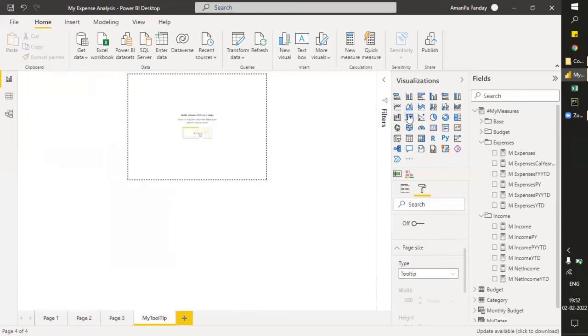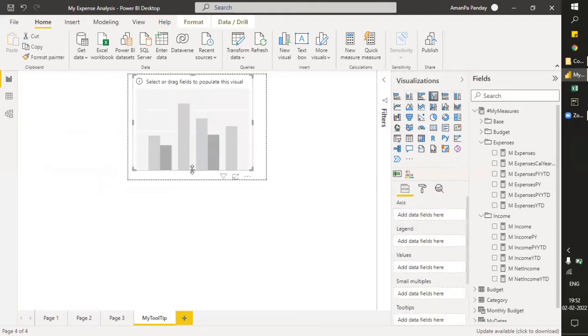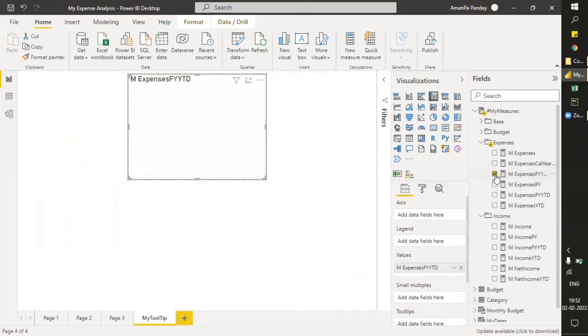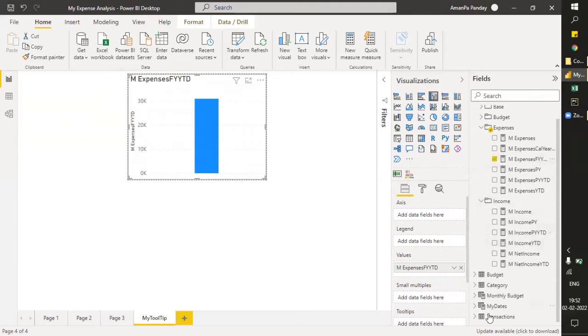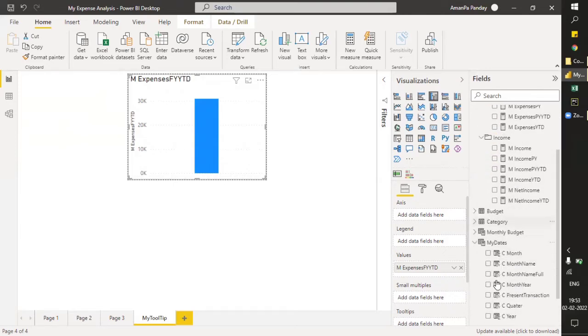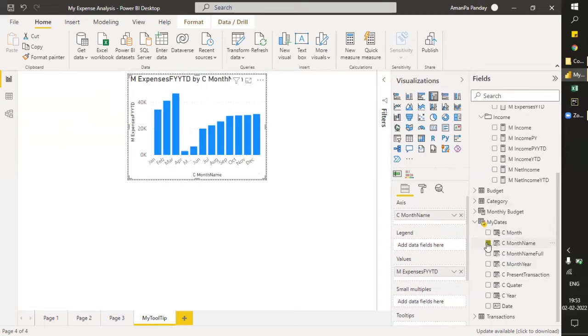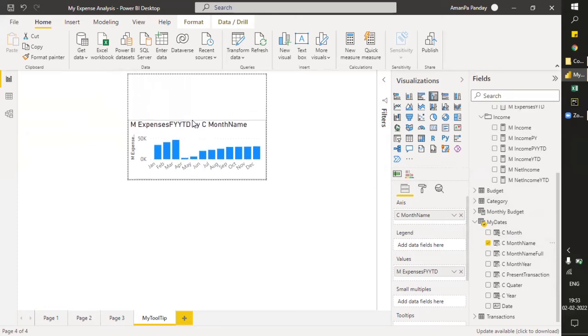Okay, now let me just give here one column start. Okay, in this, let me add month, expenses here. Okay, expenses and the month. Let me just add a month name. Where is month name? This is my month name. Okay, this is what I have done here. Okay, and also this is there.